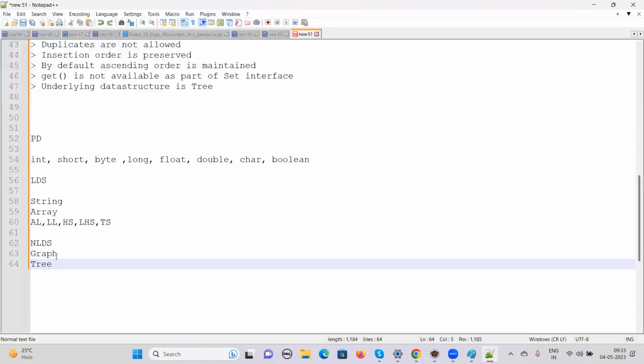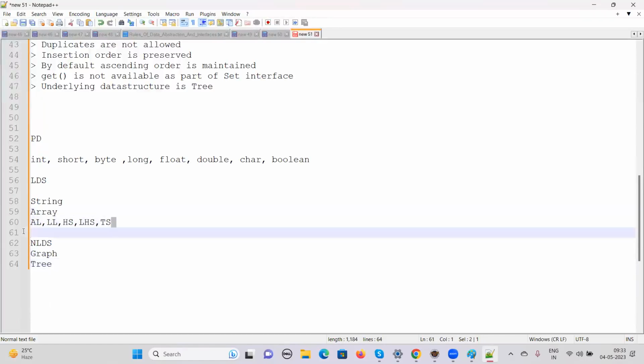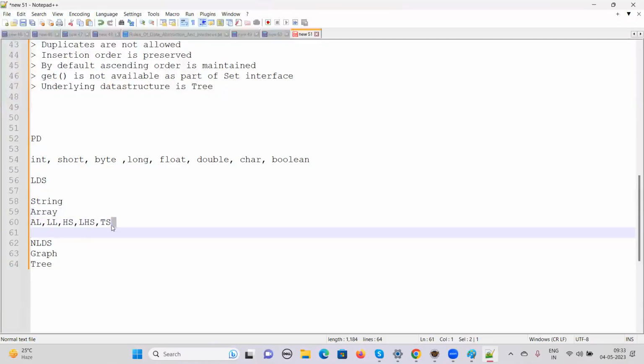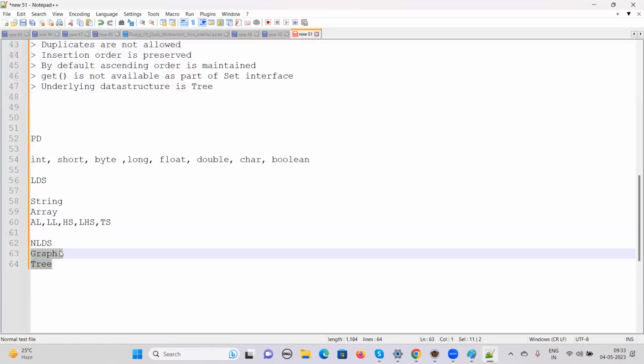In a tree we have nodes, but in this case we have elements that we are going to store. Strings will have elements, arrays will have elements, and ArrayList, LinkedList, HashSet, TreeSet will have elements. But in the case of trees, we have nodes; nodes will be created. So these are the differences, the different sets of things that we have.